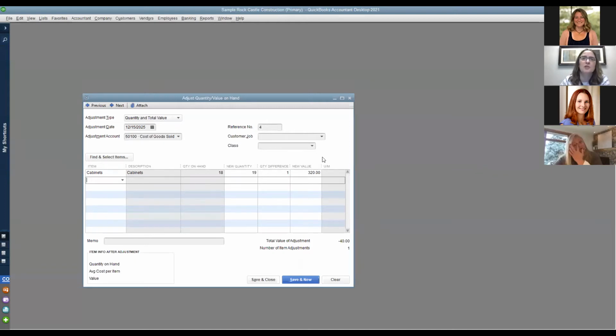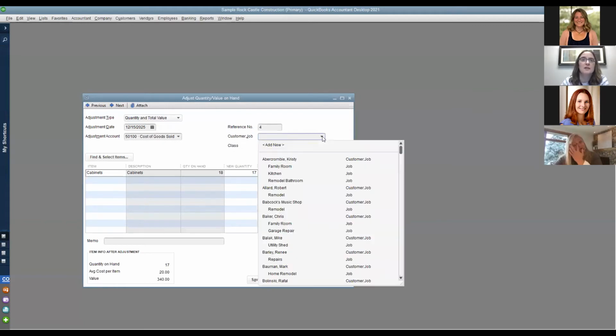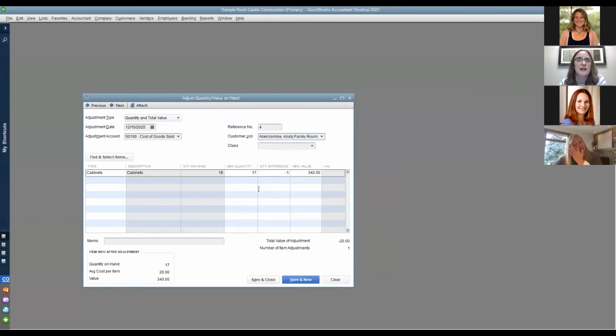The way you would use this customer or job here is, and we'll touch on it a little bit later in job costing, but if you are doing job costing and you have stock inventory items that you want to allocate to a job, that's how you could say new quantity will be 17 cabinets because we're allocating one to whatever job. So it pulls it out of your stock inventory and adds that cost to the job.